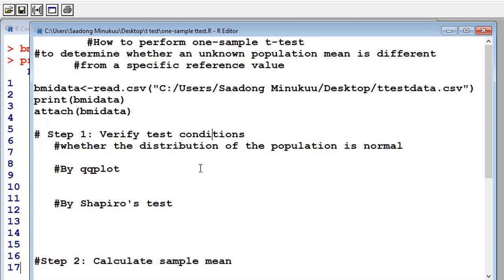In this case, we must verify that the body mass indexes of the population of women who consume this particular drug is normally distributed. In other words, it follows the Gaussian distribution law. Otherwise, we will be obliged to perform a non-parametric test, which does not require that the distribution of the population follows a Gaussian law. And the non-parametric test for a one sample t-test is the Wilcoxon one sample rank test.